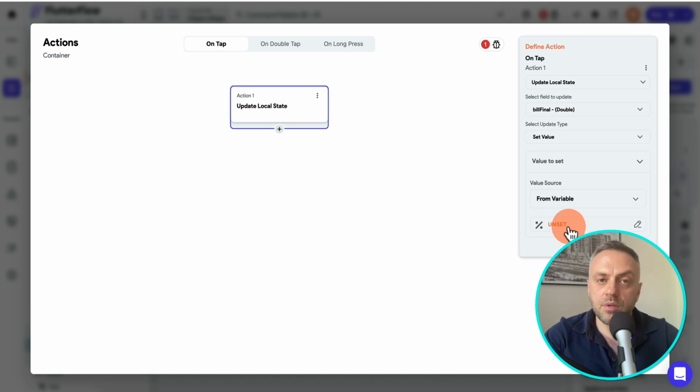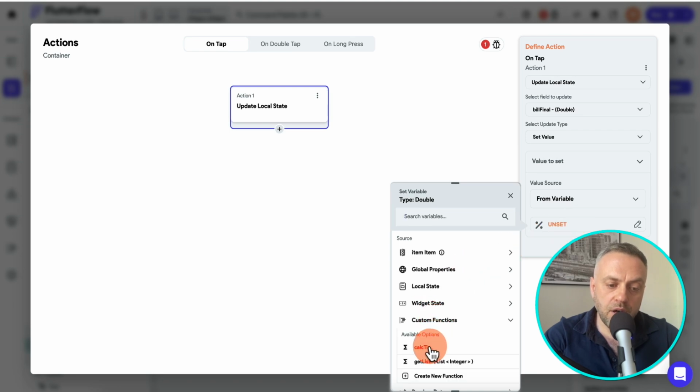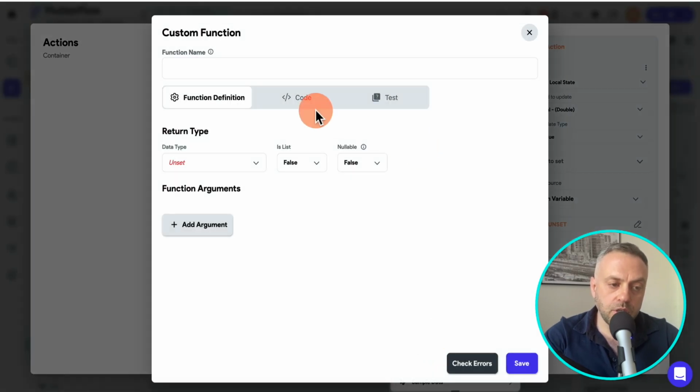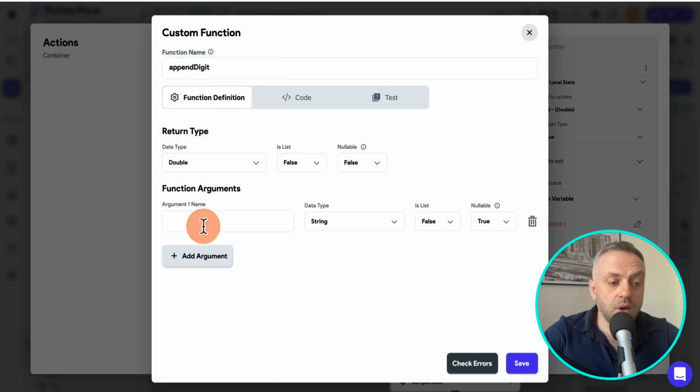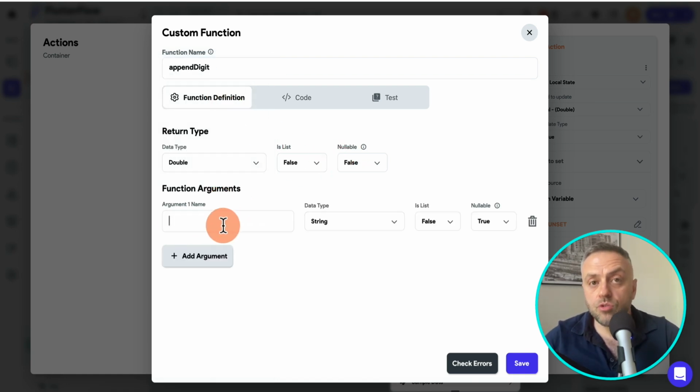And guess what, guys? We need another custom function. We're going to come in here, custom function, and we're going to create a new function. This function is going to be called append digit, because all we are doing is appending a digit that the user clicked on. What we're going to be returning is a new double. For the arguments, we're going to be passing 2 arguments, the initial value and the digit that we want to append. That way the function has access to both values and it can do its magic.